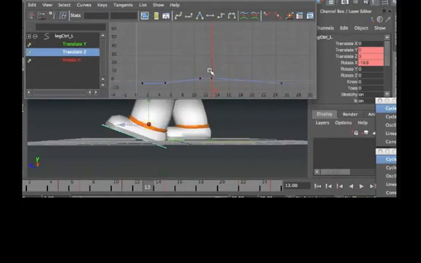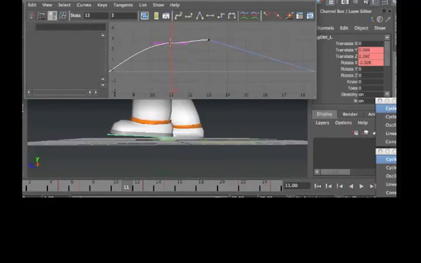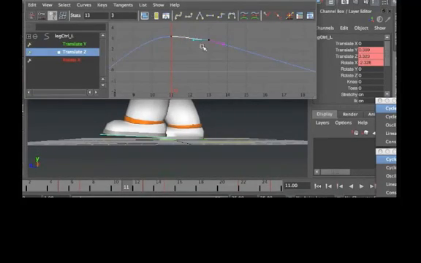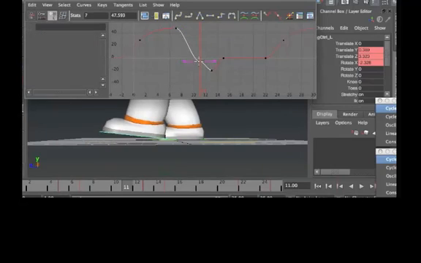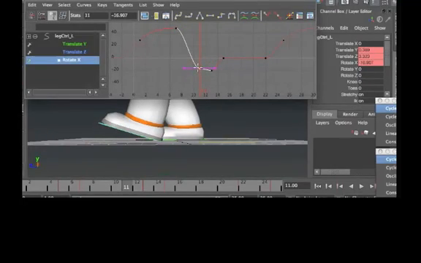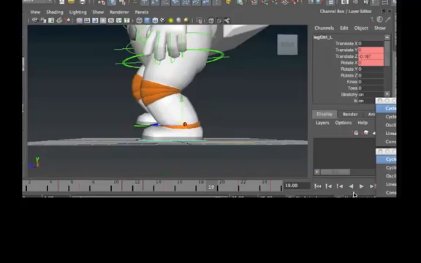Okay, and then it's not even a bad idea in some cases to let the foot overshoot slightly, or at least come quite close. Looks like we got two keyframes there. And that also means that the toe can come up a little bit here. Alright, so let's see what we got with that.